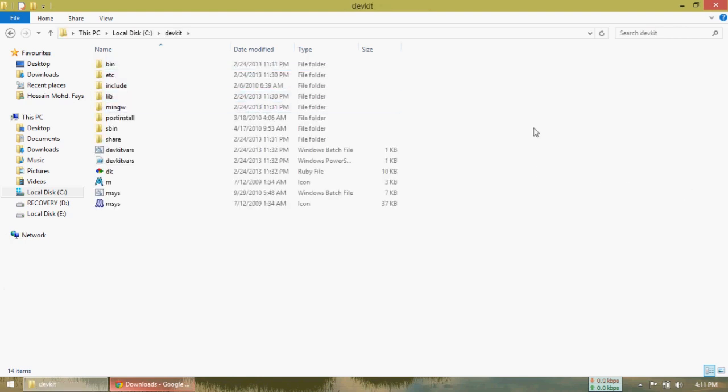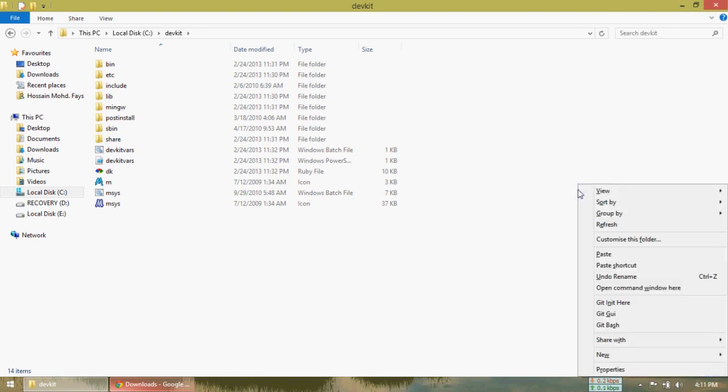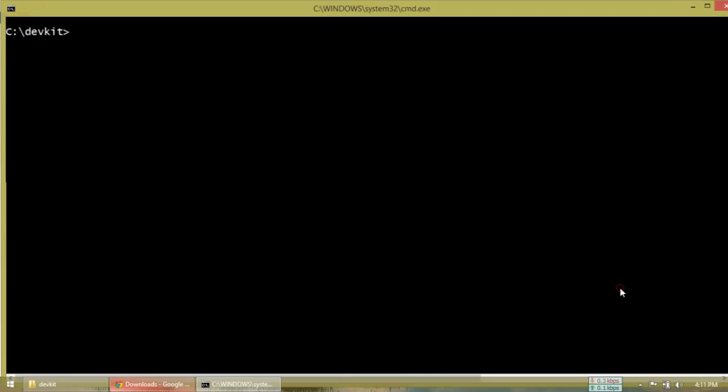And the other way to do it, the way I find really easy, is to go to your devkit folder, just keep your mouse cursor in the white area, and press shift on your keyboard and right click in your mouse and click open command window here, and it just brings the folder automatically in the command prompt window.